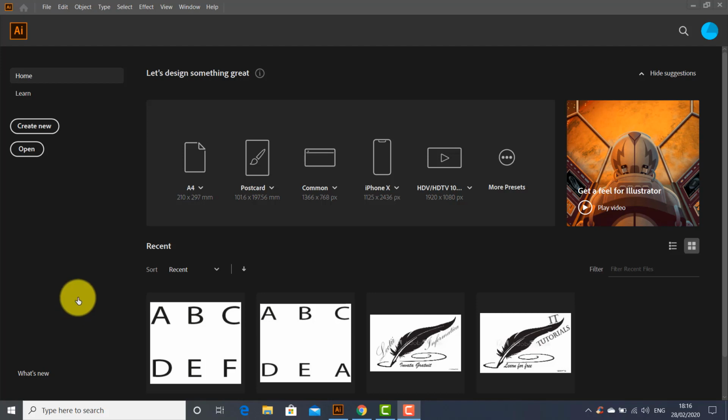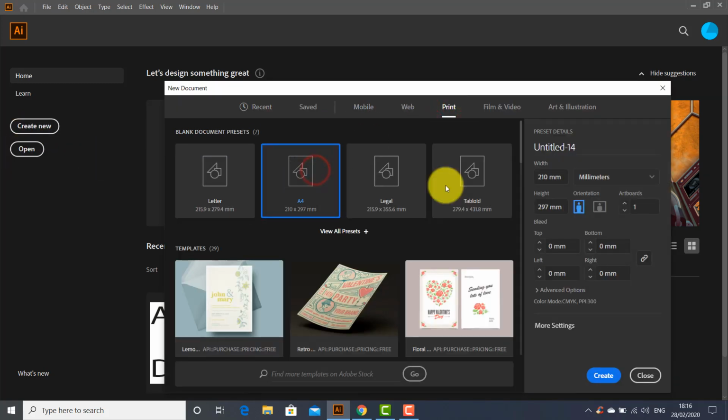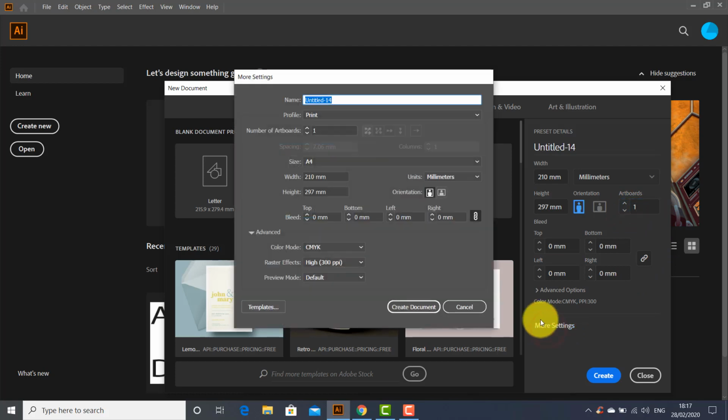To do so, you have to create a new document. Go on this button and click on it. Select print A4, and here you can set the size, the width, the height if you want, the measurement unit, and here the orientation. I'm going to set landscape, and here the number of the artboards, either using the keyboard or these arrows. If you want to increase, the up arrow; if you want to decrease, the below arrow. All right. I'm going to set 1, and here you have more settings.